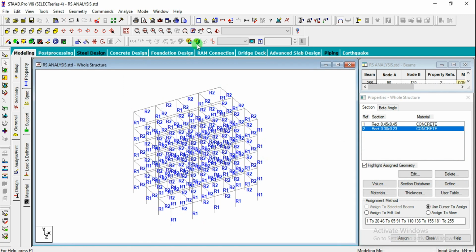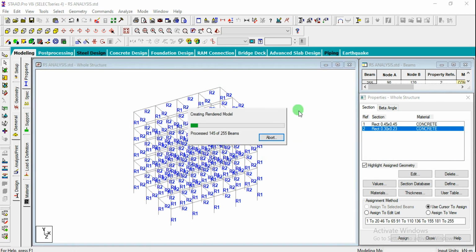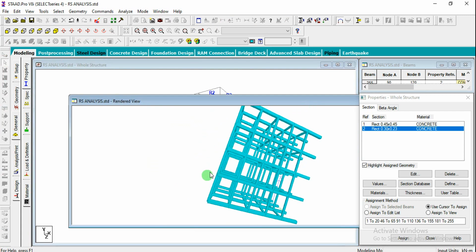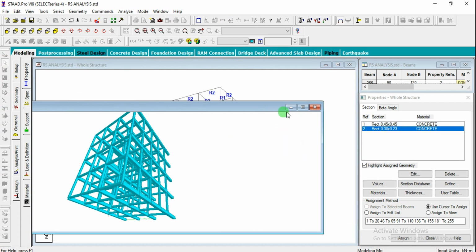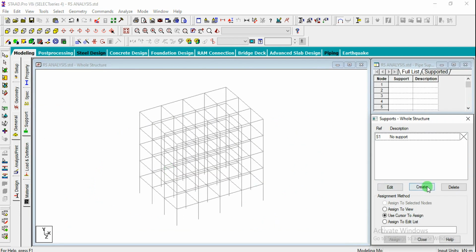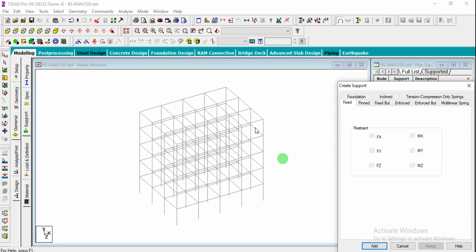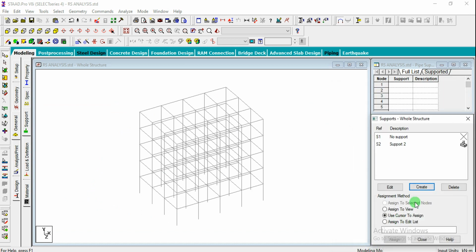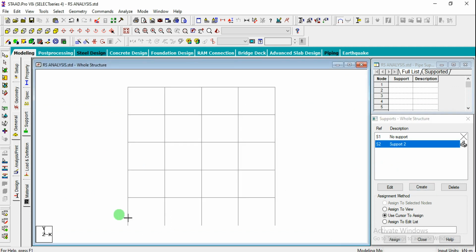So we got the properties, and if you want to cross check, simply you can go for render view to see whether all the properties have been assigned or not, and just go for close. And the next step is assigning the support conditions. So generally for buildings we are going to assign the fixed support, so I'm just going to take the fixed support again. Select the support, go for the front view and just select this one. Assign to selected nodes, assign.